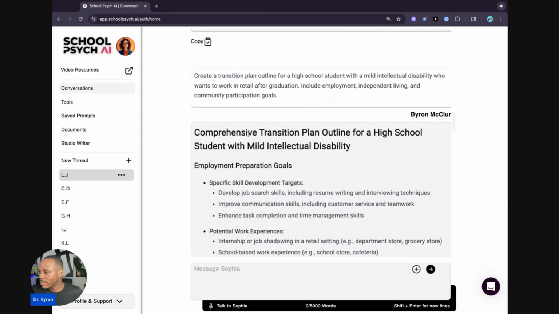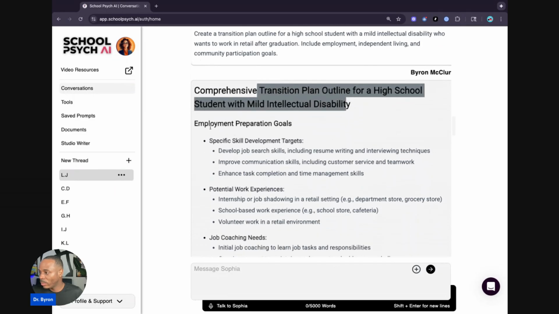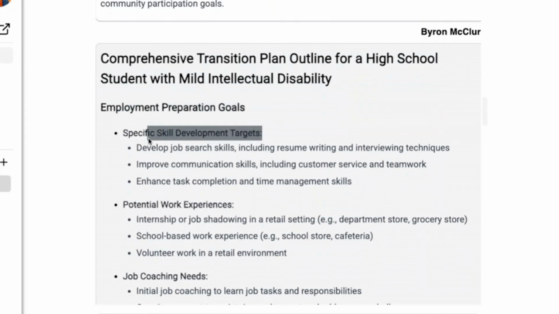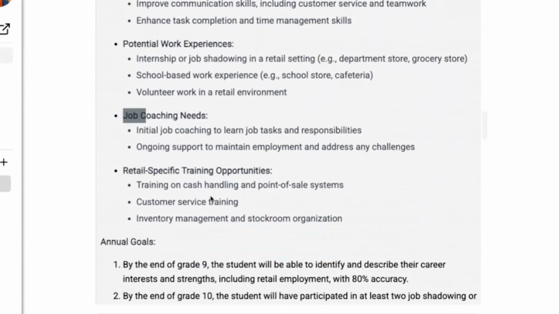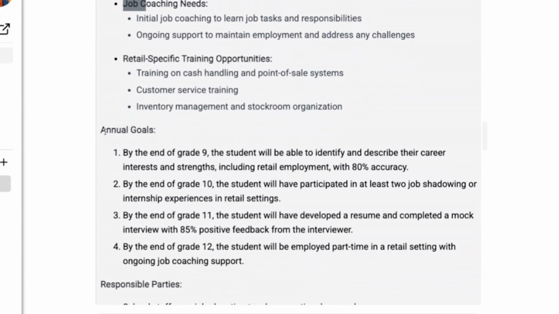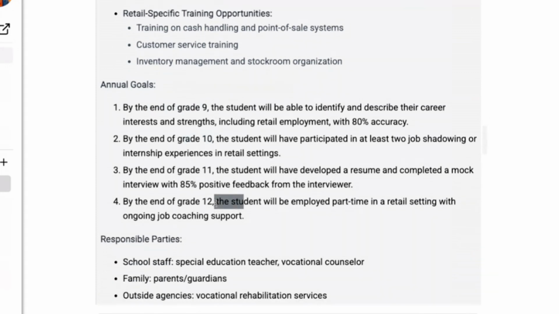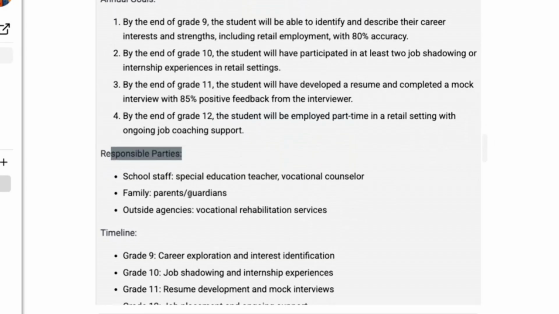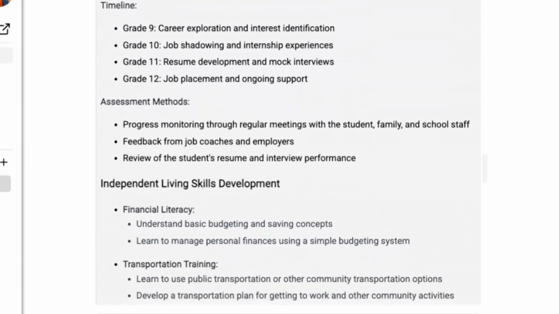And in just a few seconds, you see that Sophia has run a pretty good transition plan with employment prep goals, specific skill development targets, potential work experience, job coaching needs. It's pretty solid. Then it gives us those annual goals by the end of ninth grade, end of 10th, 11th, and 12th. And then I like this for the 12th grade. The student will be employed part-time in a retail setting with ongoing job coaching and support. It says the parties responsible, a timeline, the assessment method.